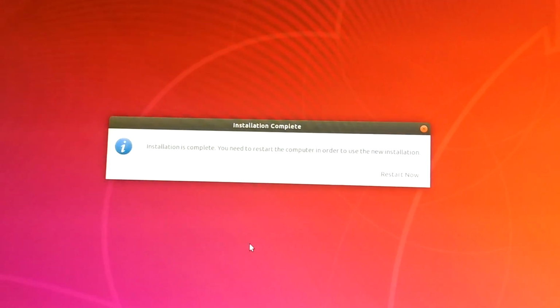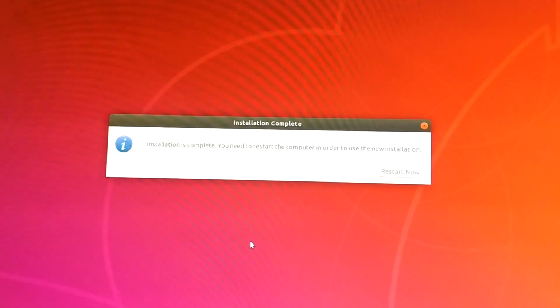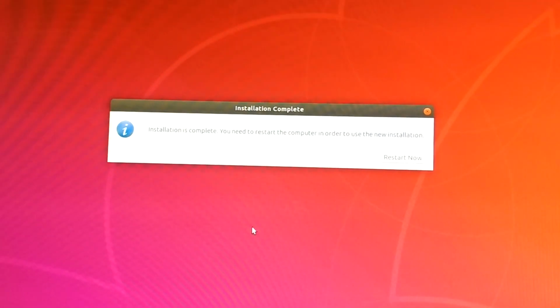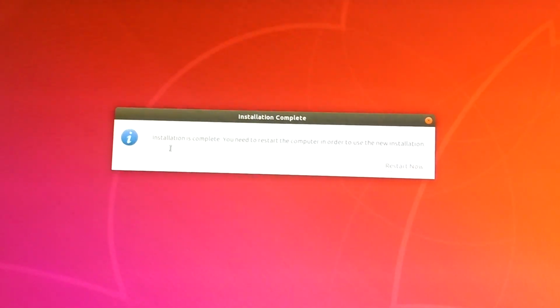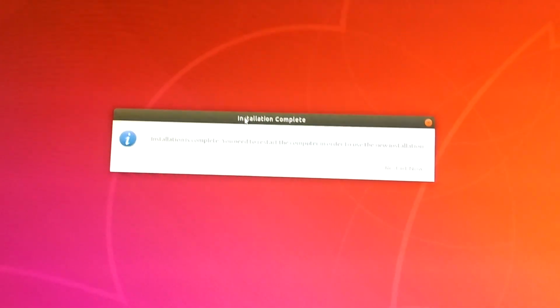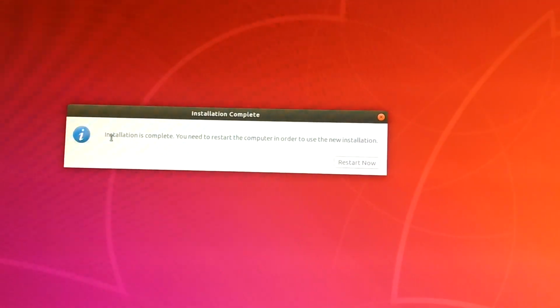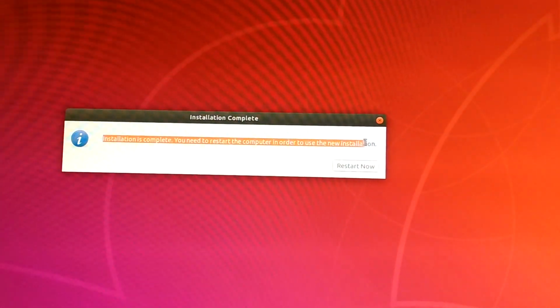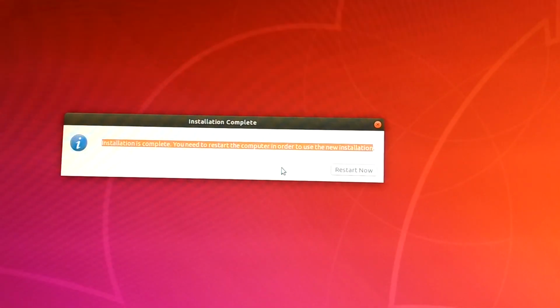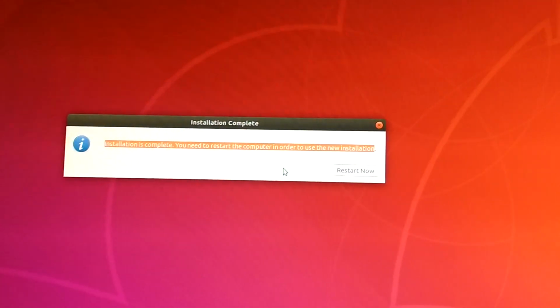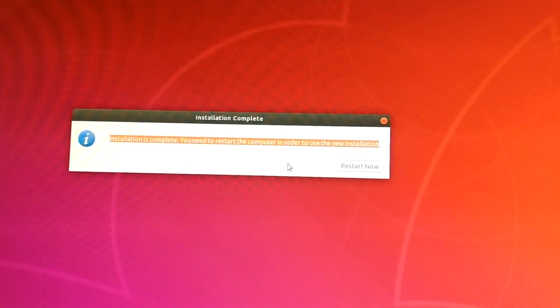The installation has been completed, and you will get this pop-up window with the message that the installation is completed. You just need to restart your computer, and your system is ready for use with the operating system Ubuntu 18.04.